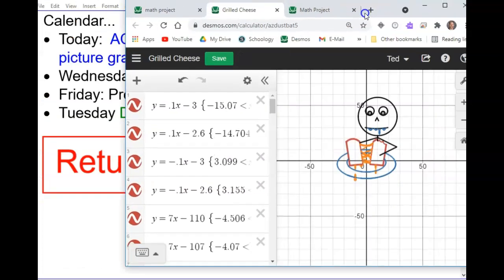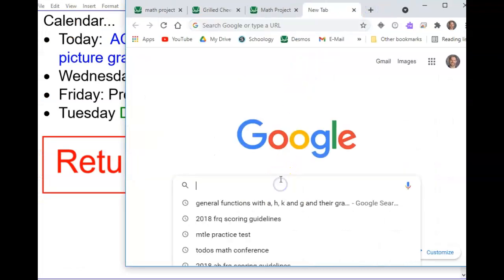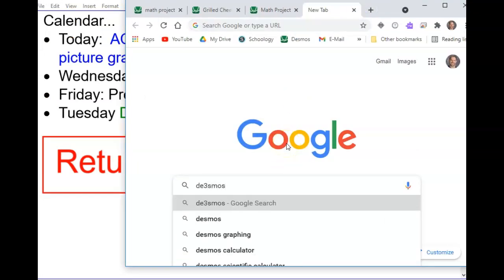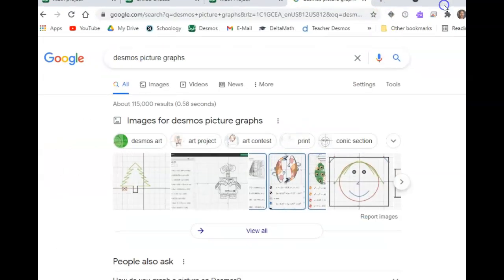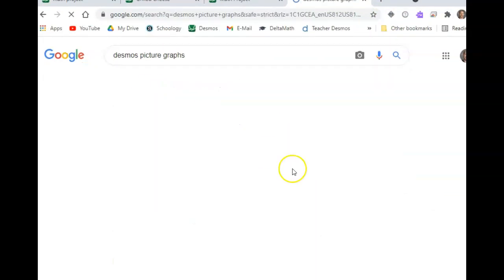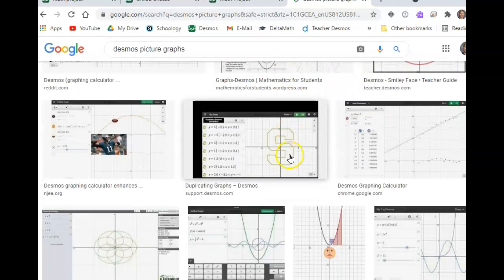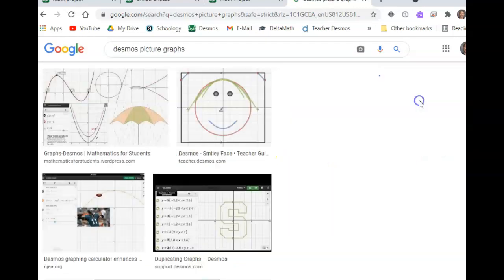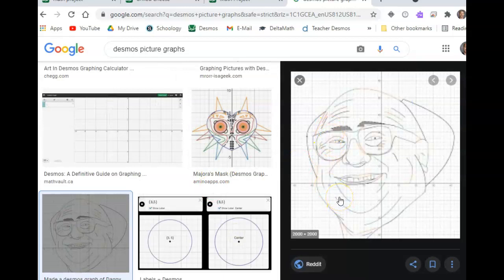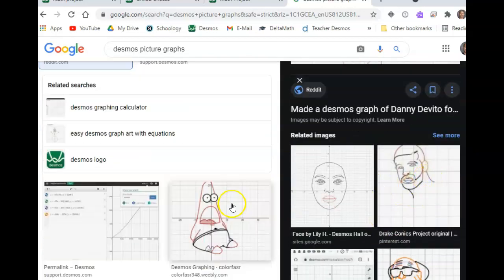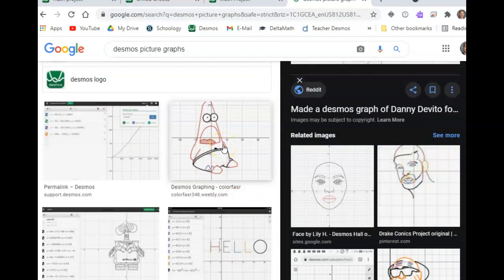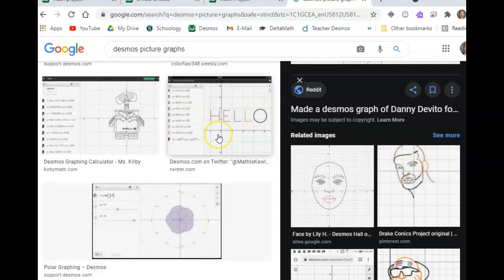Okay. Now, I do want to make this last point. I understand that if you, I don't know if I should be sharing this, but if you typed in Desmos picture graphs and you just searched images, you can find almost anything you want to make. Now look at, somebody did Danny DeVito. Okay, maybe that's Danny DeVito, yeah. Drake is on there, right? Somebody did, no, who's that? Patrick, thank you.